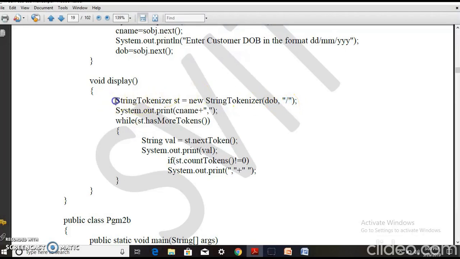So what this entire line will do for me is very simple. It will take the string DOB, break that into tokens based on the delimiters, and that will be stored as a StringTokenizer object. So by using the StringTokenizer object st, I am now supposed to extract the tokens and then display the same.